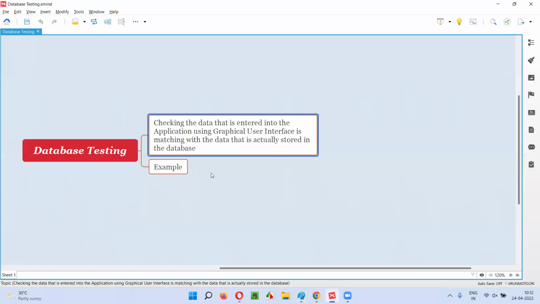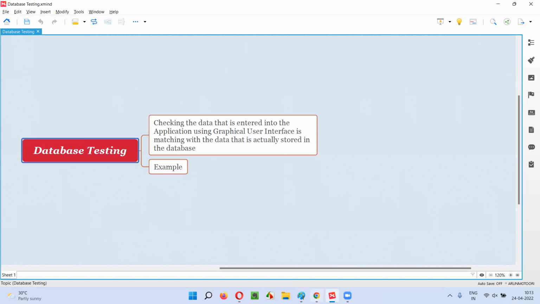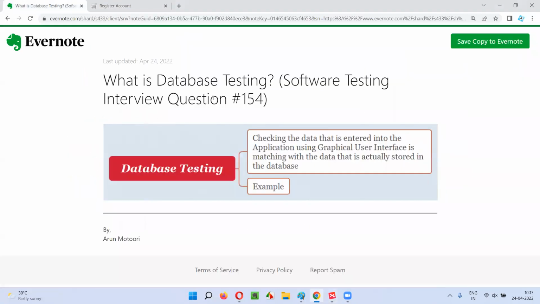So hope guys you got an idea what exactly is database testing. Just to conclude, checking that the data entered into the application using the graphical user interface is matching with the data actually stored in the database of the application is called database testing. Hope guys you got the answer for this question.